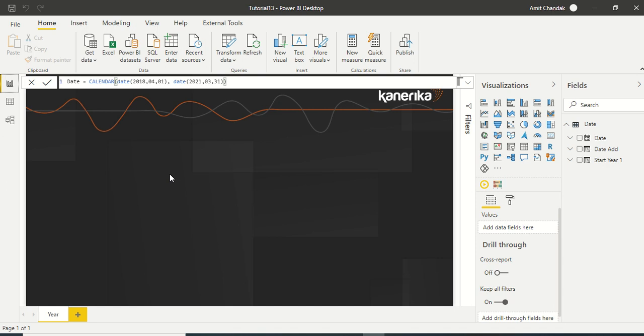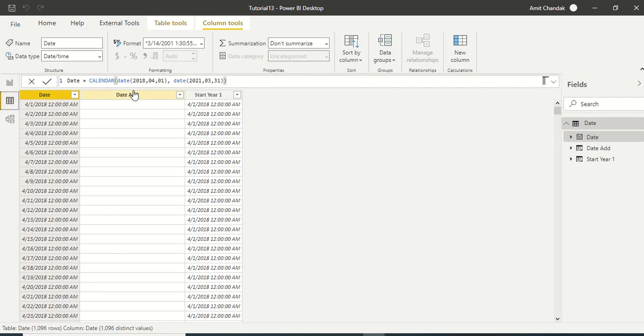We are continuing our tutorial series, and in today's tutorial we are going to discuss one more time intelligence function, which is end of year. So we have this calendar which is from 2018-04-01 to 2021-03-31, and now let's try to create a new column which is end of year.